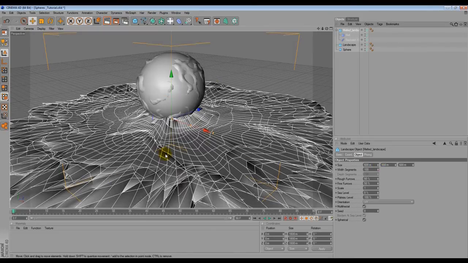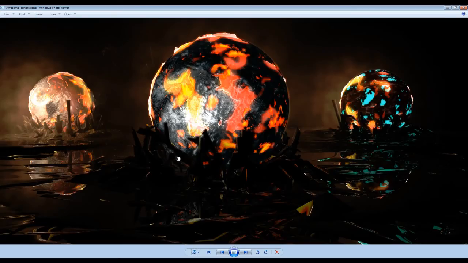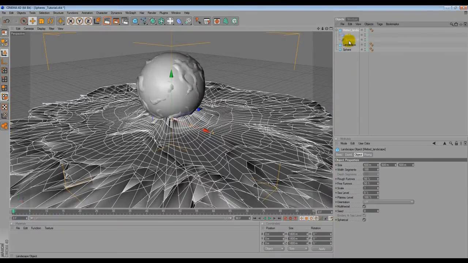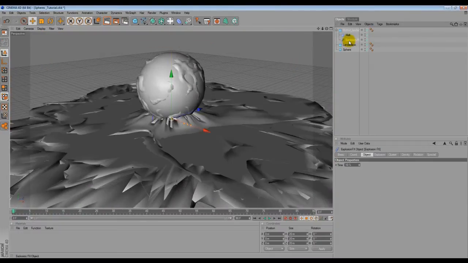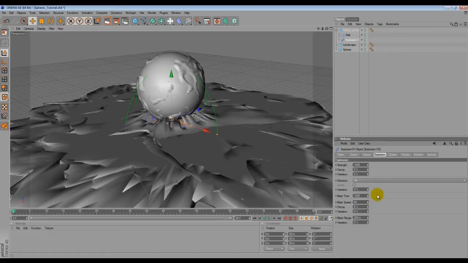And now we are going to create these scattered pieces around the sphere. Select the explosion deformer and in the object properties change the time to 26. Now we have created a hole underneath the sphere. Next we'll go to explosion, change the blast range to 450, and let's move on to cluster.